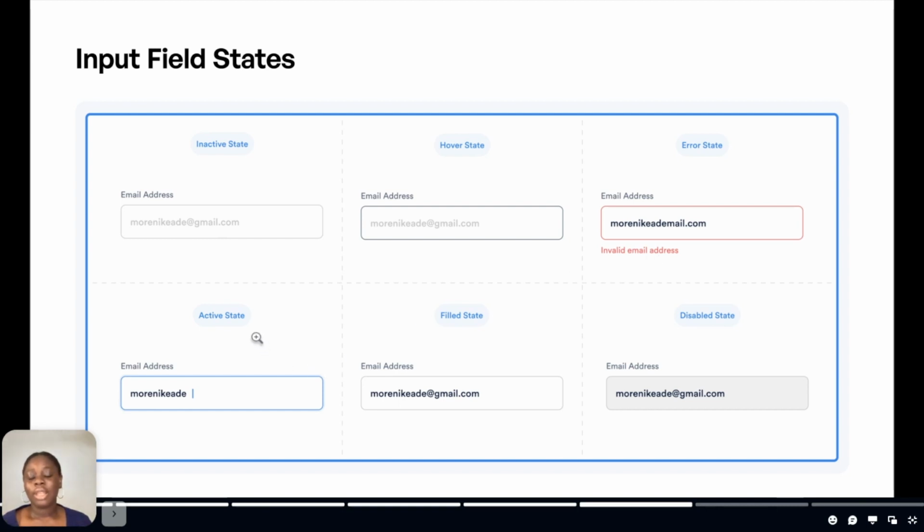Then the fourth one is active state. You can see this blue stroke around it. It shows that the user is currently typing something. And I'm not using blue because I just want to use blue. The blue is the brand color, right? So if the brand color is around green, I'm going to use green to show that this is currently active.